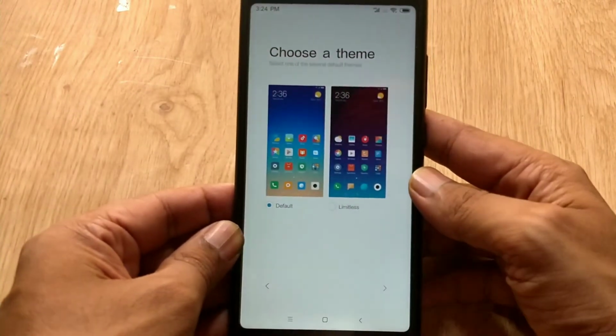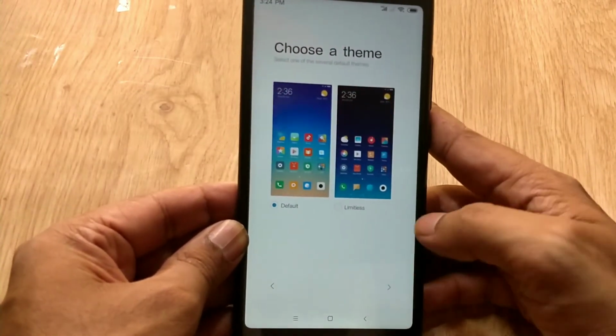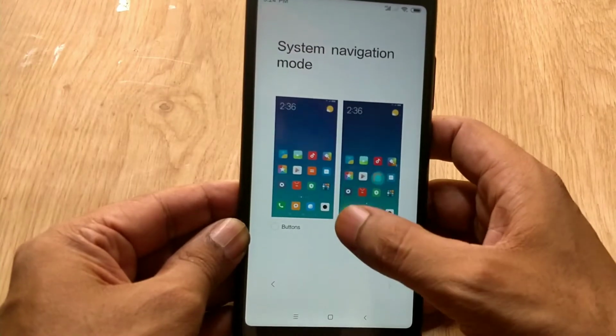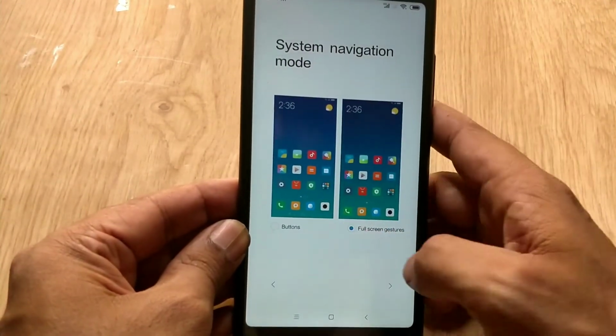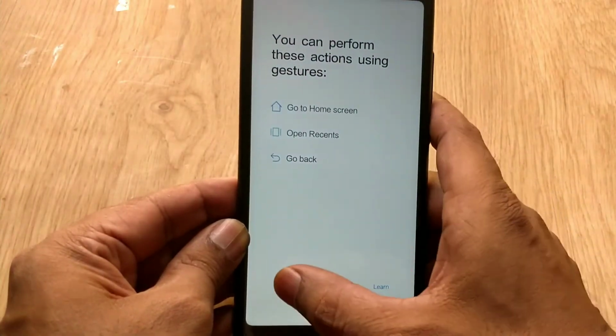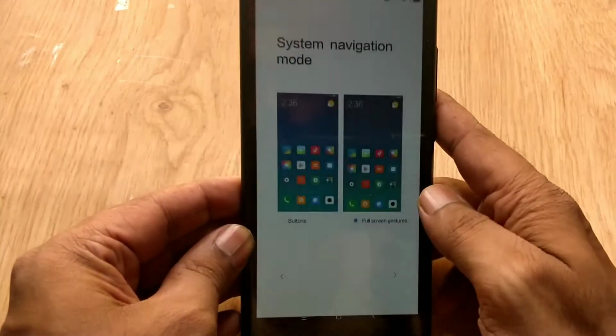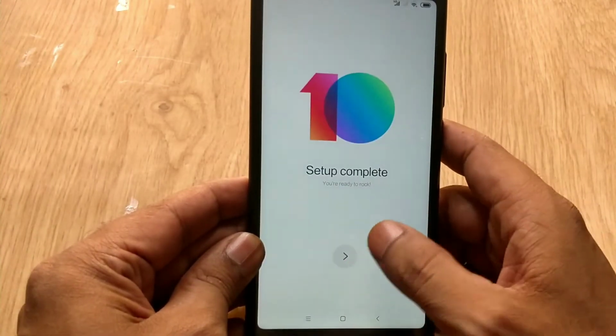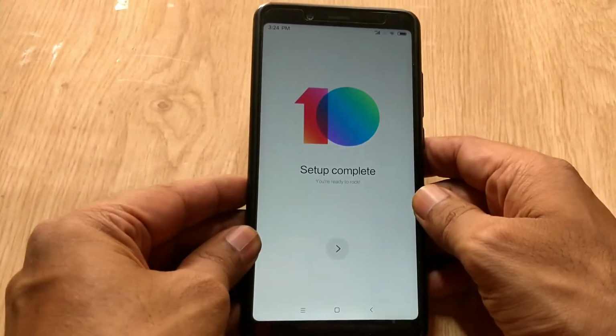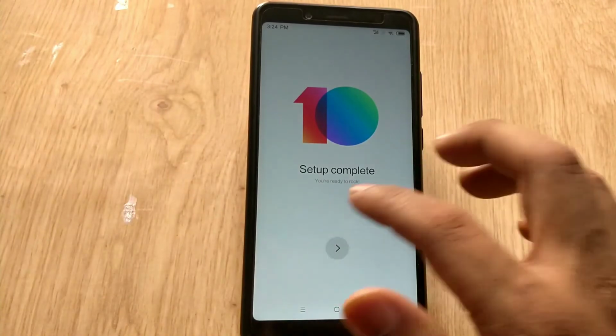So this is a Chinese ROM, so there are no Google apps pre-installed. I will tell you at the end of the video how you can install this ROM and install Google apps, so watch the video till the end. And regarding the theme, there are no new themes. These are the same old themes of MIUI 9, and Jio is working fine. So finally we have finished setting up our phone.